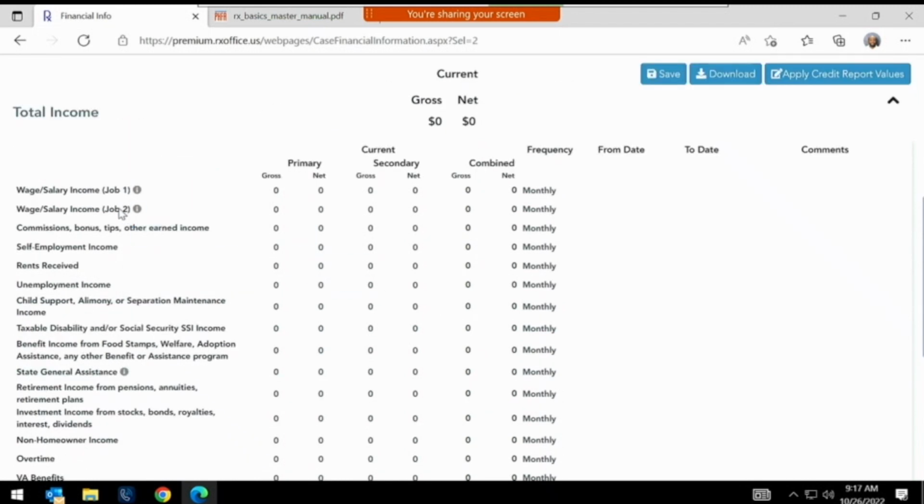You can see we have the income types over here on the left. You can enter a primary, secondary, and combined budget. You have the option of entering gross or net, frequency, from, to dates, you can enter comments. So you can see it's a very detailed budget that we have in place here for your clients. So I'm just going to go ahead and enter in some information for Mr. October in the income section.